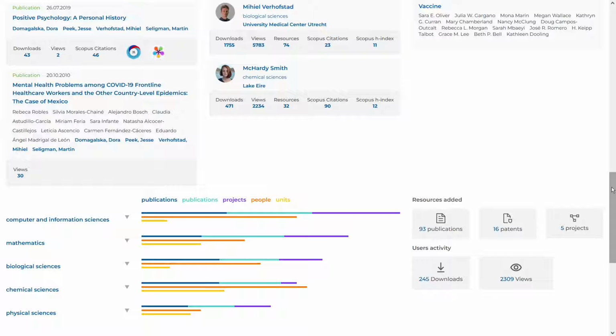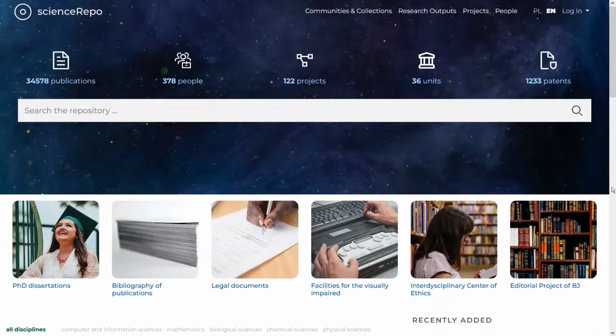Here on the right, we can see basic statistics about users' activity in the repository. We have downloads and views, as well as the number of items from each entity deposited in a repository. That overview shows very well how popular are items from repository and what kind of entities are deposited there. Now, let's scroll up to the top.